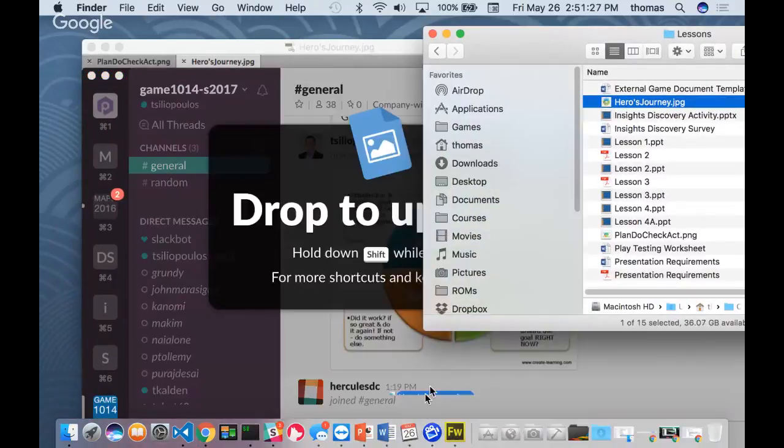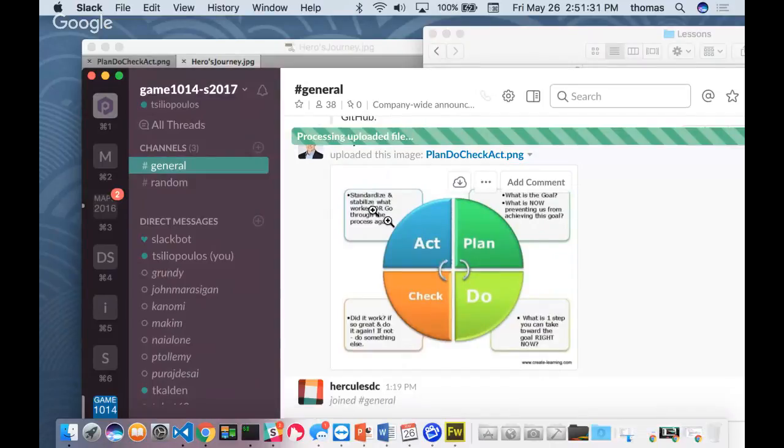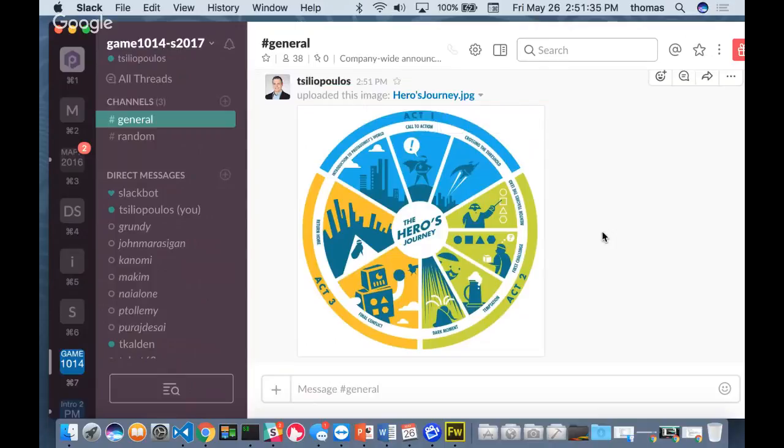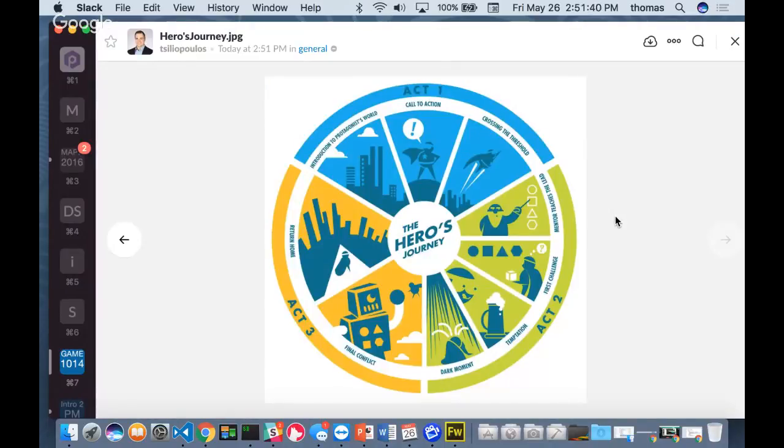I'm going to drag and drop this in here. Now you guys have it, inside of your Slack group. This is really good to look at, I think. One of the things for the hero's journey is thinking about how to build your level. The hero really starts in Act 1, in any kind of story, movie, whatever.